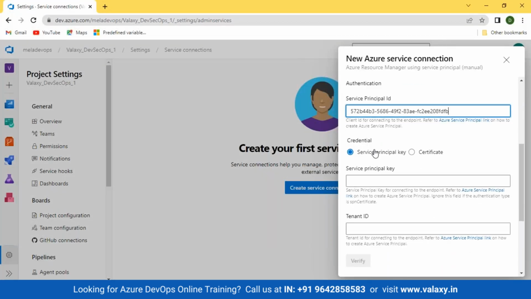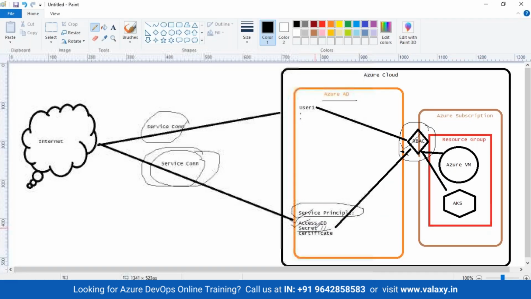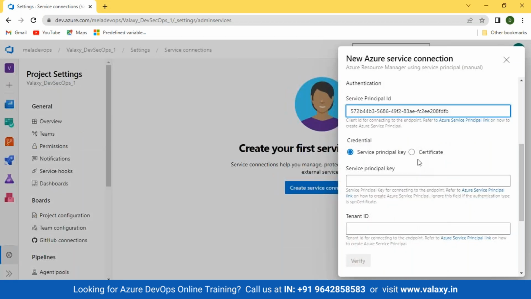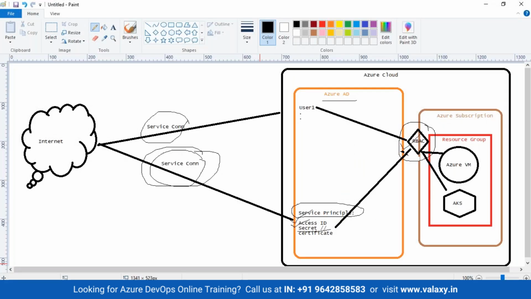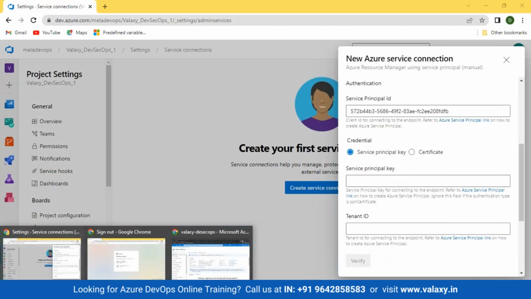Now there are two ways you can authenticate yourself. One is principal key, that is something access key which I was talking about. The second is certificates. If you have certificates, you can get yourself authenticated using public and private certificates also. In my case, we'll be using key. So it is asking for your service principal key. So this key needs to be generated. I have not created this key as of now.